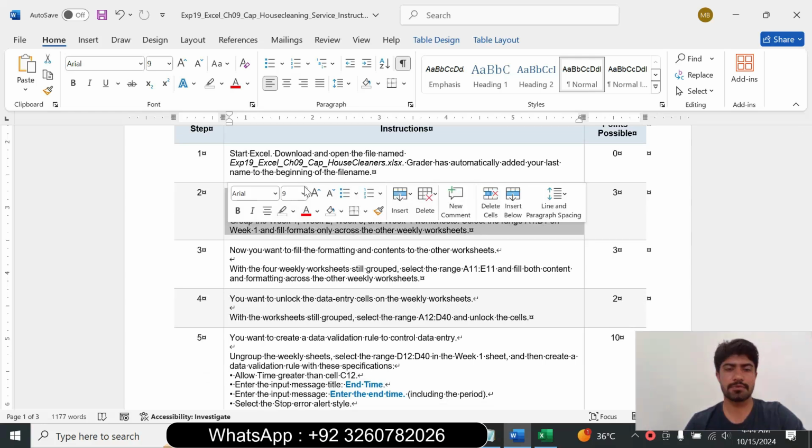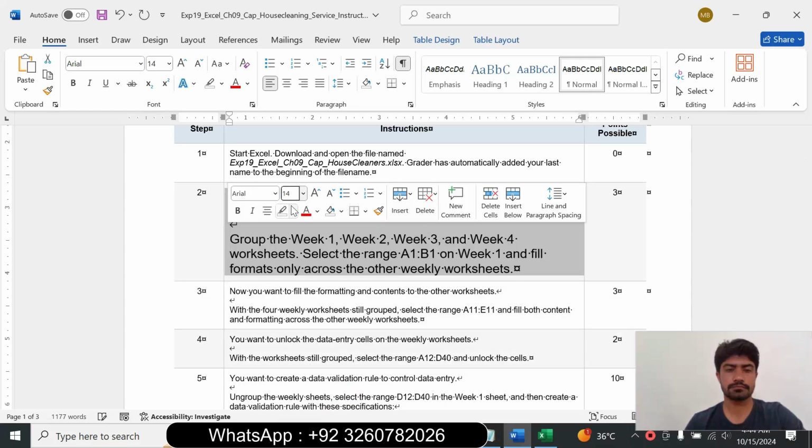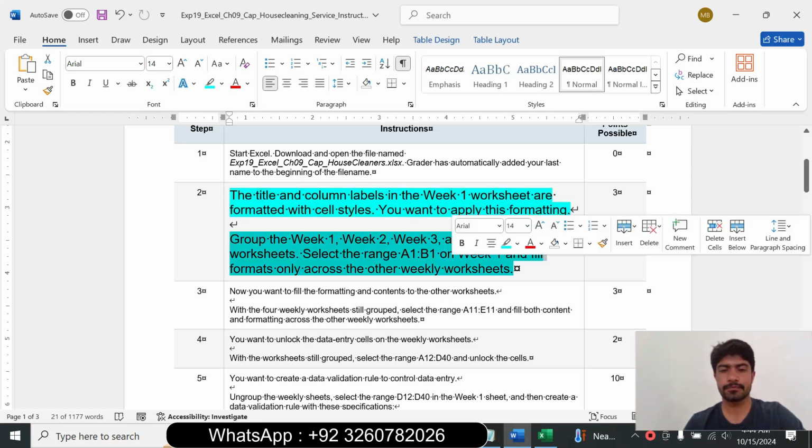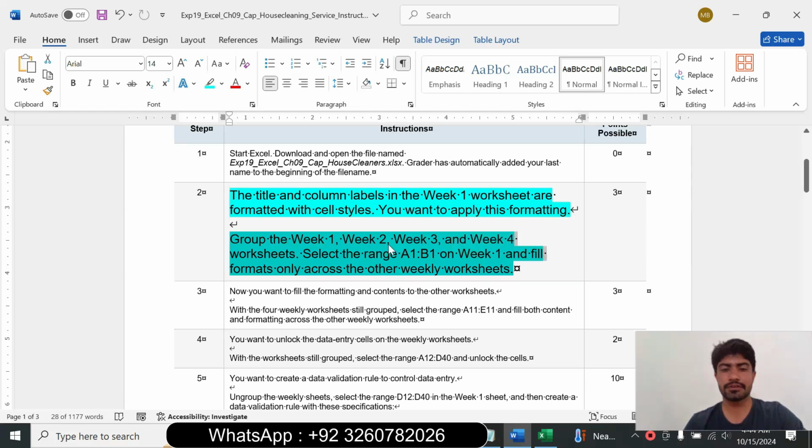We can move to step number two. Step number two is that the title and column labels in the Week 1 worksheet are formatted with the cell style. You want to apply this formatting. Group the Week 1, Week 2, Week 3 and Week 4 worksheets. Select the range A1 to B1 on Week 1 and fill the format only across the other weekly worksheets.